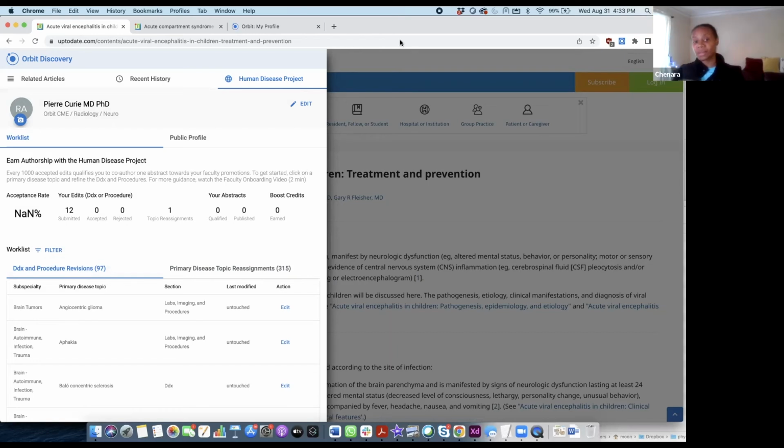Sure. So I can work on either the differential and procedure revisions or the primary disease topic reassignments, or both of those concurrent ventures.